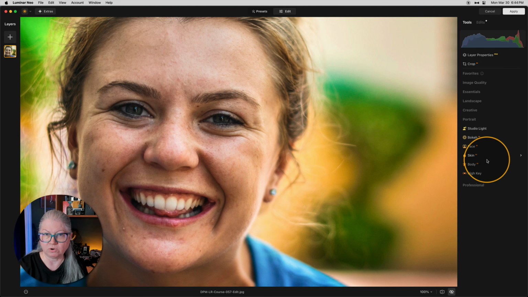There's the full before and after. You can see that her skin still maintains texture and detail, and the blemishes have been removed, as well as the dark circles under the eyes. So this update is 2 thumbs up.